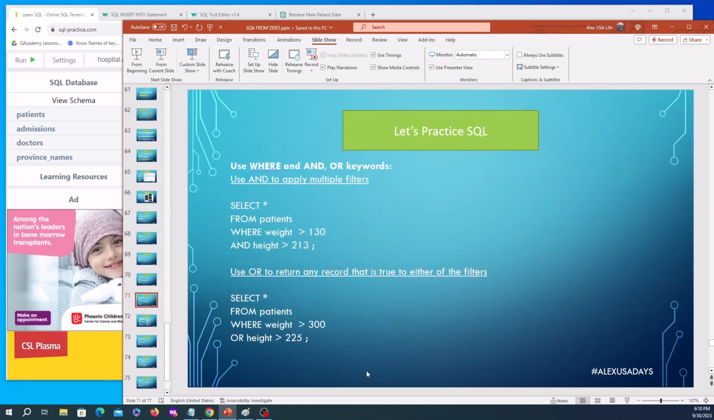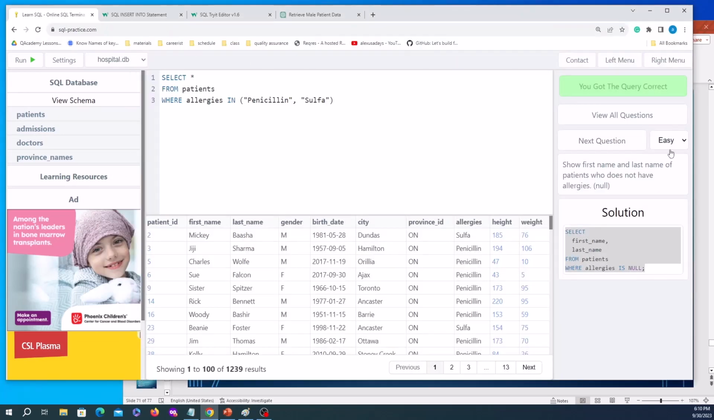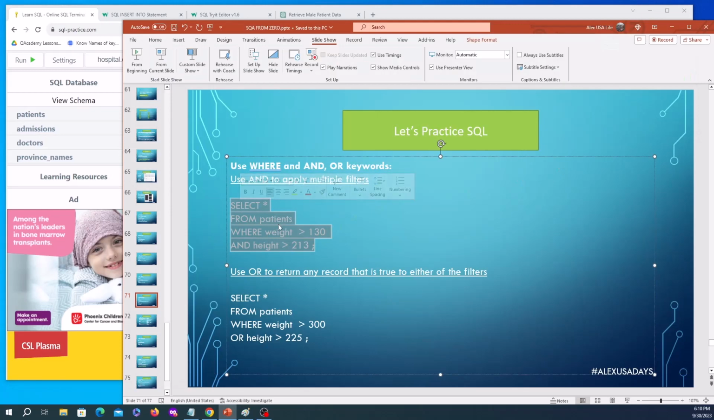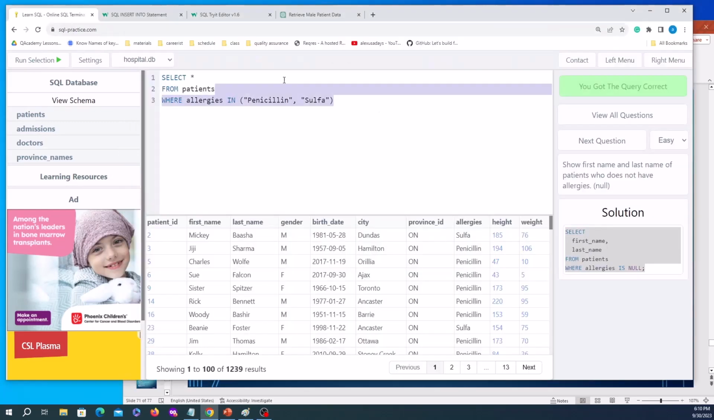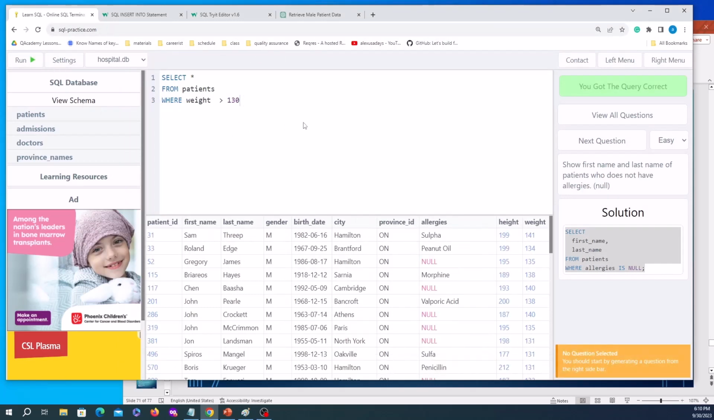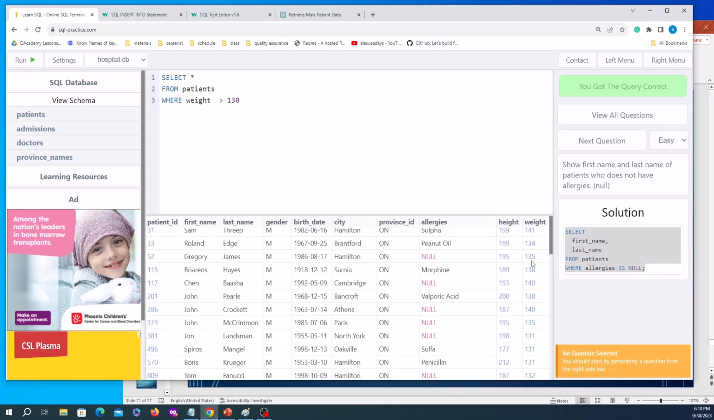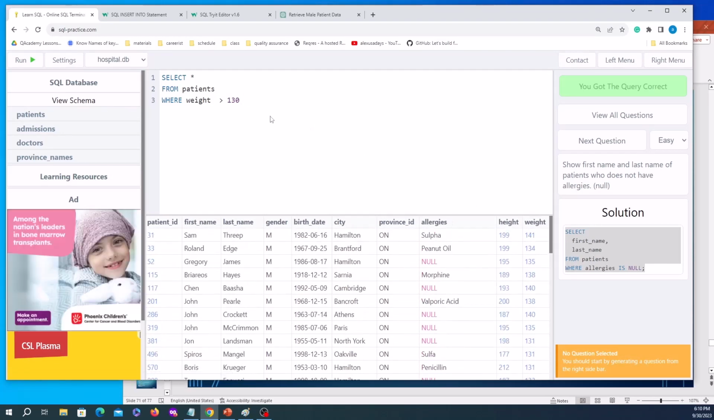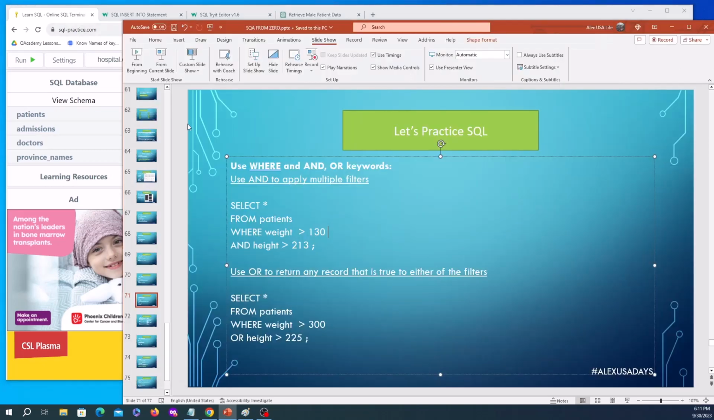So the next set of keywords is the and and or keywords. The first one is and. Using the and keyword, you can provide multiple conditions for your search. For example, here we have select everything from patients where weight is more than 130. We sorted by weight, so everyone is higher than 130. Then we can add another condition. Let's say and height is higher than what we got here, 213.